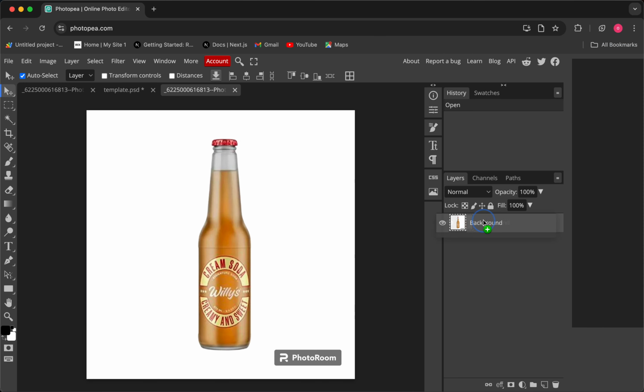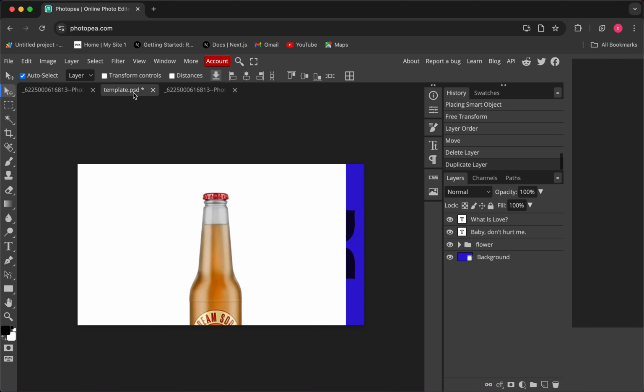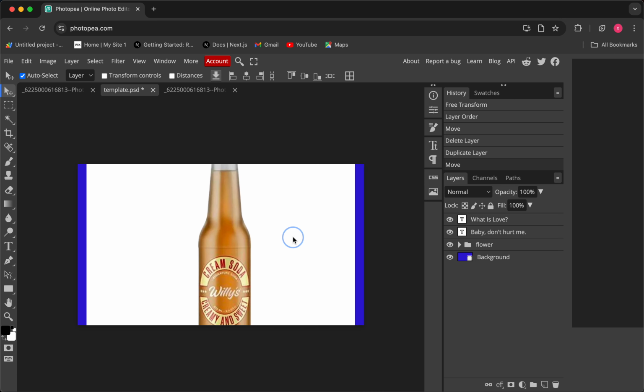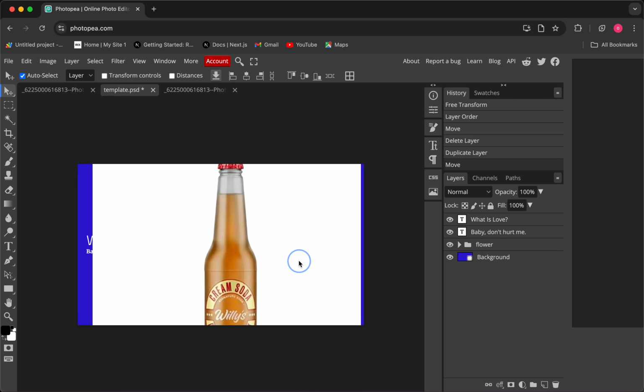And you can just drag this image and put it inside the template. And now you have your image in the project. You can just adjust the size and adjust the layering and all of that to your liking. And yeah, this is all you need to do.